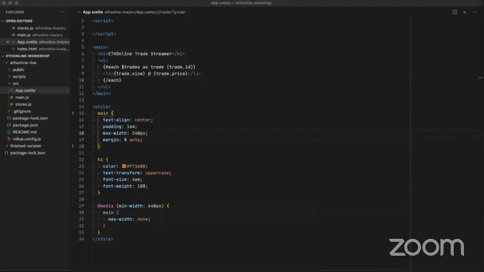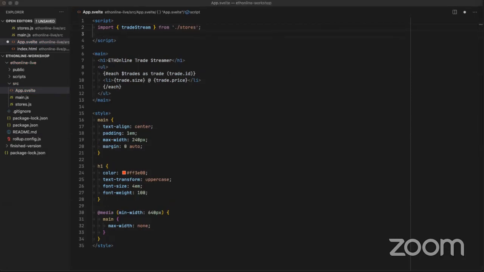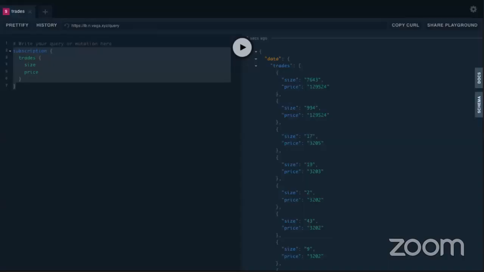And now we're just going to need to import the trade stream that we created. Trade stream from store. And then let's instantiate that trade stream and create a new trade stream like that. So let's see what's happening. Do we have a list of trades or not?